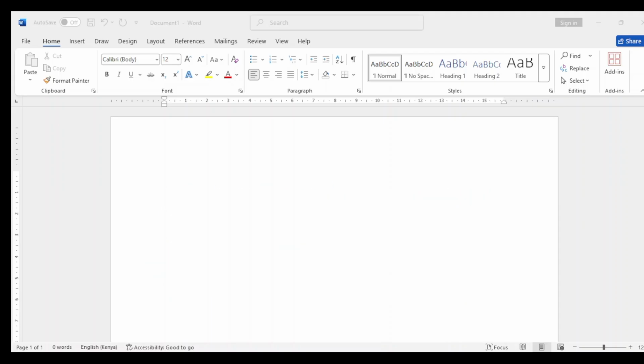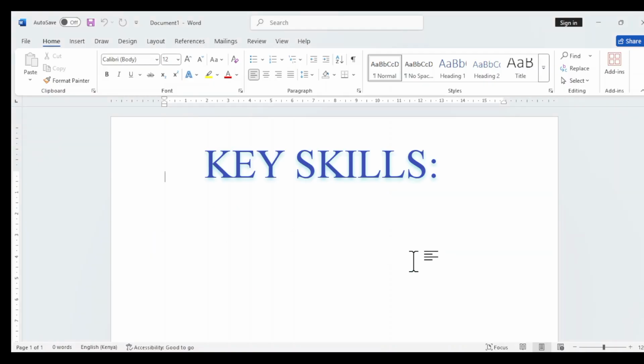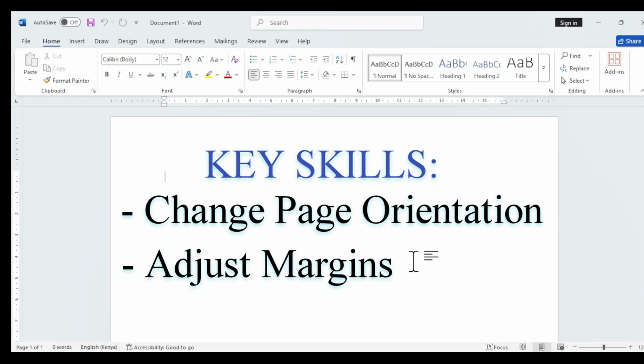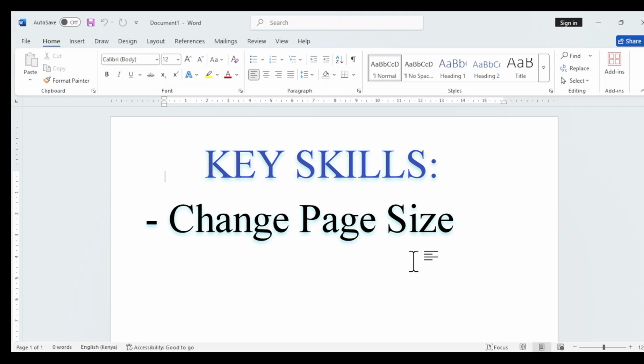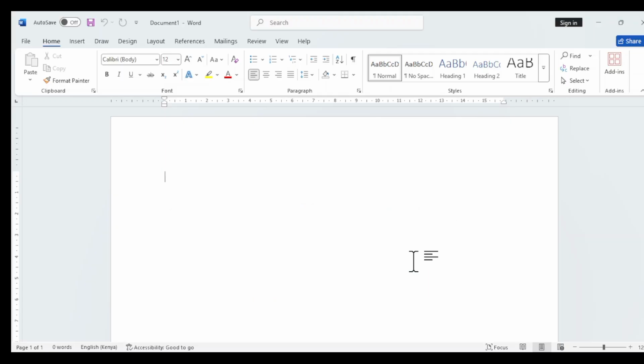Today we will learn how to change the page layout of a document. By the end of this lesson, you will know how to change page orientation, adjust margins, change page size, and insert a page break. Let's begin.